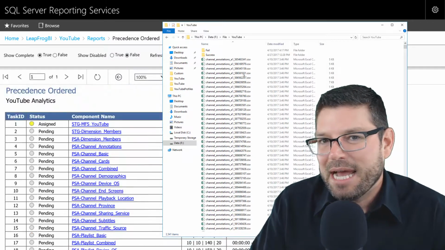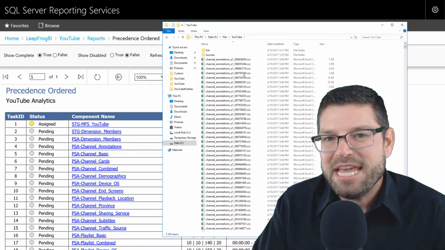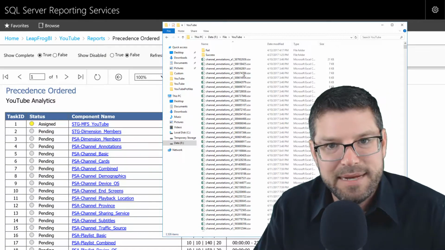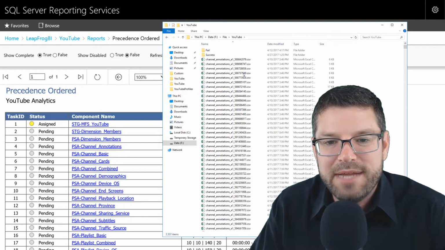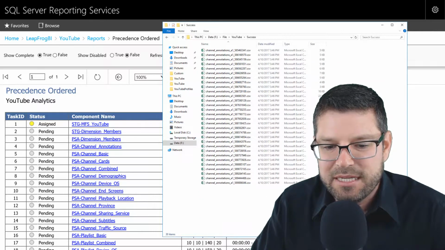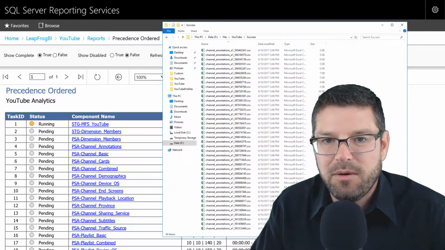Now, the next thing that should happen is the process that begins staging these files should start. And I can see that here. I can see that the files are now being moved out of this folder that I'm looking at, and they're going into this success folder. So there's 32, 34, 38, and so on.